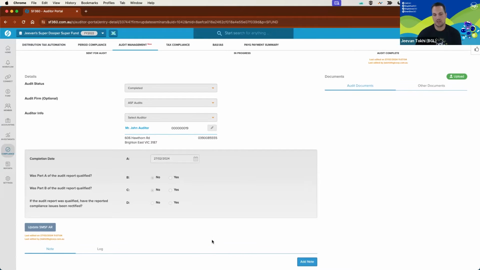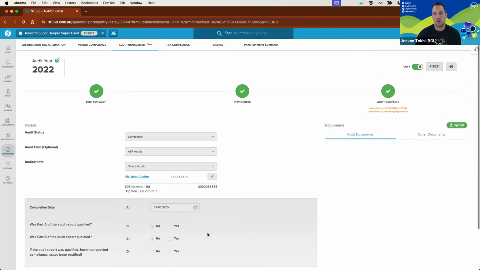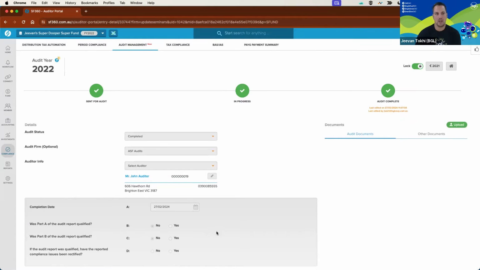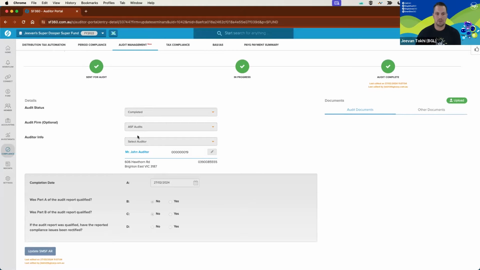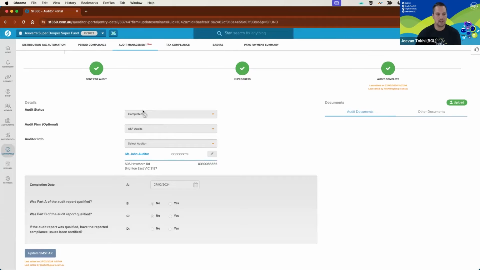So that would be, in addition, let's say something that the auditor has raised that you'd like to look at before you go through the audit process for next financial year as well. What we're currently also working on, again, with the two partners I mentioned before, ASF Audits and Seamless SMSF, where your firm is utilizing them as auditors, is the ability to push through things like the completion date and updates of the status automatically back into Simple Fund 360 via API, so that you won't even need to manually update those items. They can be done automatically.